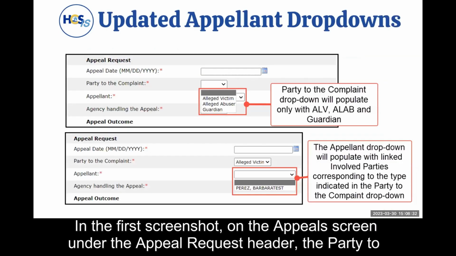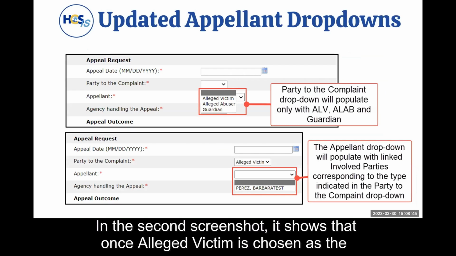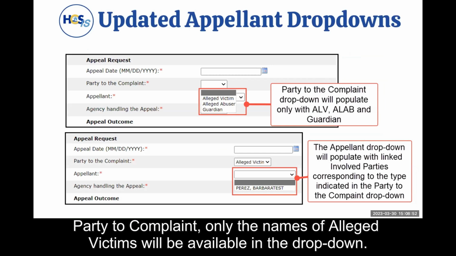In the first screenshot, on the appeal screen under the appeal request header, the party to complaint dropdown will populate with only the alleged victim, alleged abuser, and guardian. In the second screenshot, it shows that once alleged victim is chosen as the party to complaint, only the names of alleged victims will be available in the dropdown.